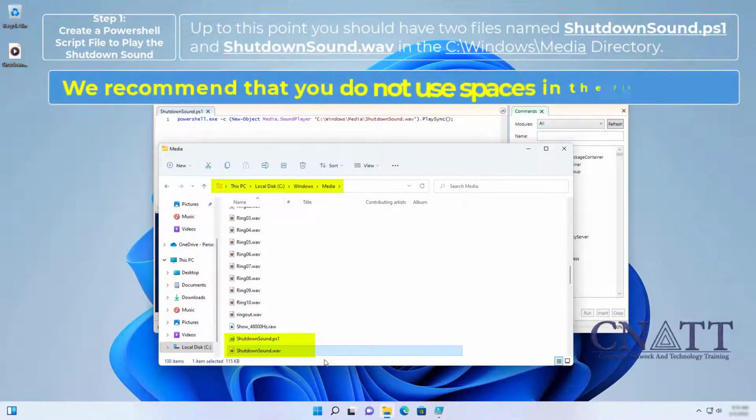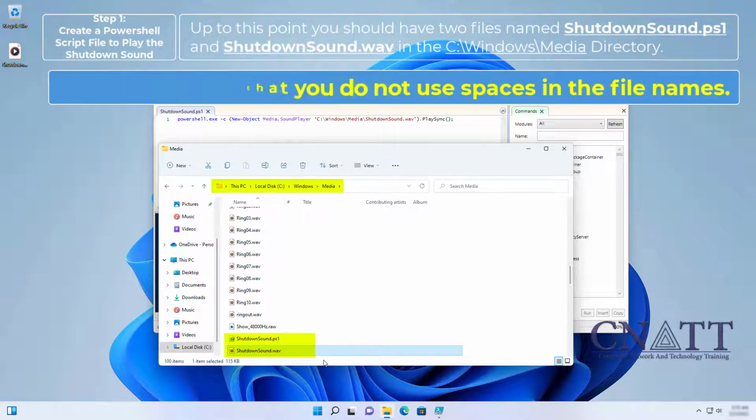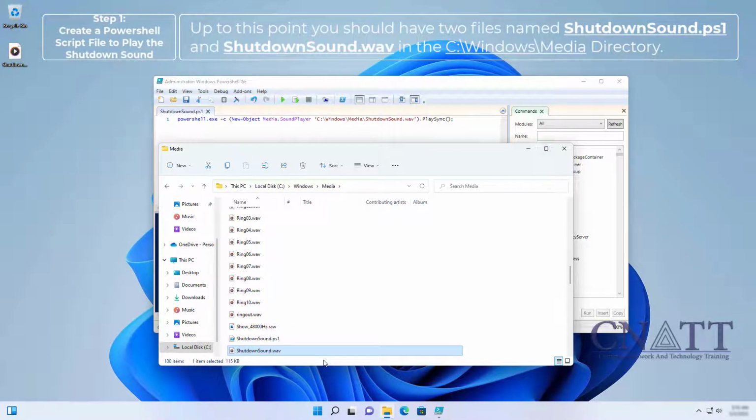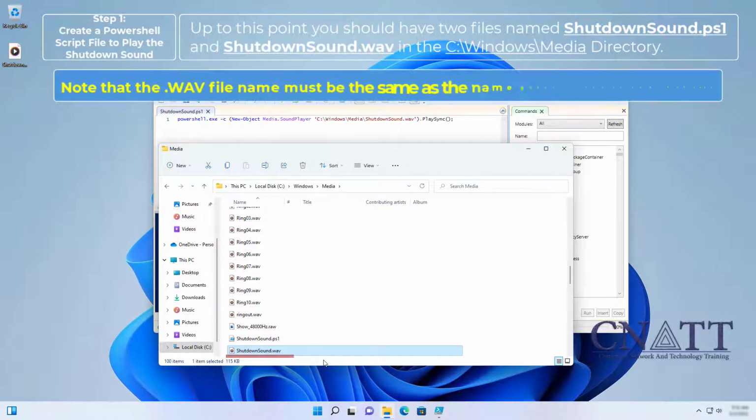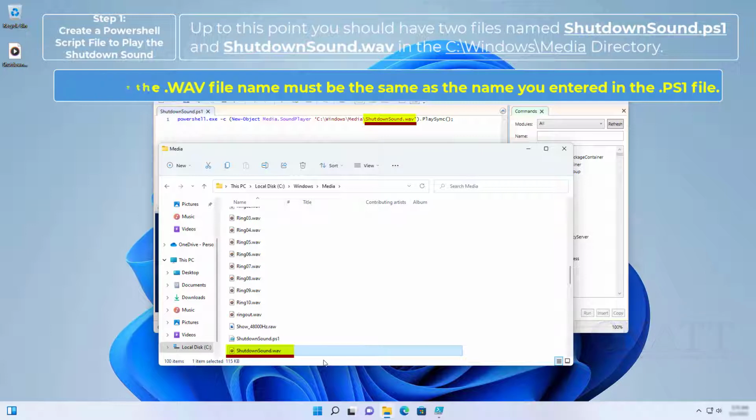We recommend that you do not use spaces in the file names. Note that the WAV file name must be the same as the name you entered in the PS1 file.